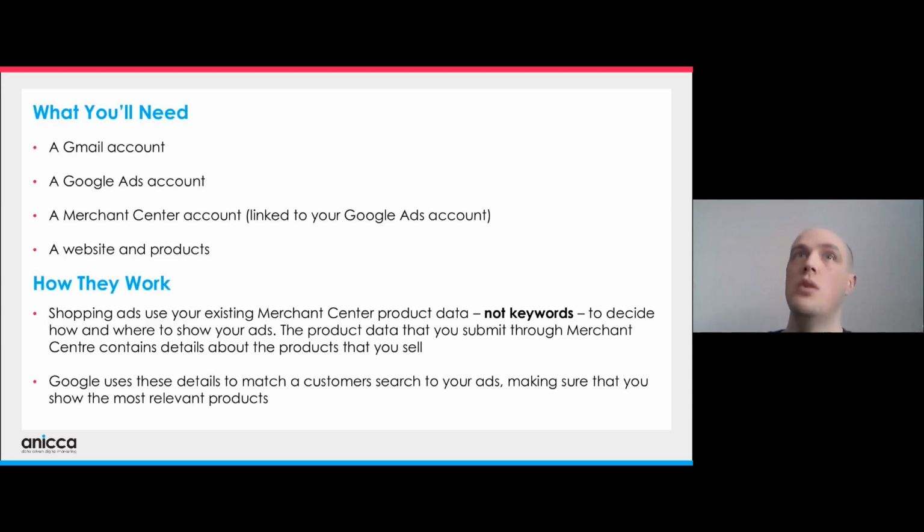But what you essentially want to do is get all of your key information within the first 70 characters of your product title. So when you're putting your products onto your website, you probably want to keep that in mind, because most of the time it just scrapes the website and then you put it straight from that feed into Merchant Center. So Google uses those details that you provided to match your ads versus what the customer has searched for and what the relevant product would be.